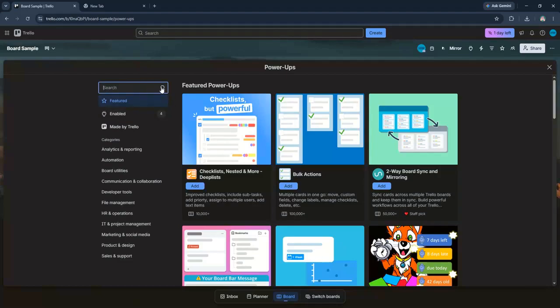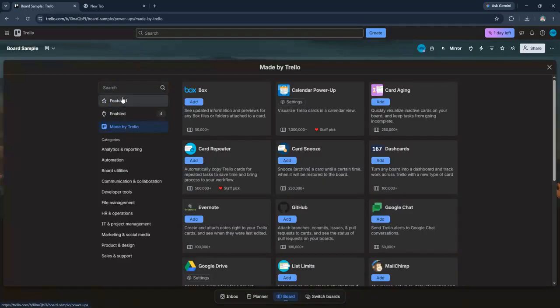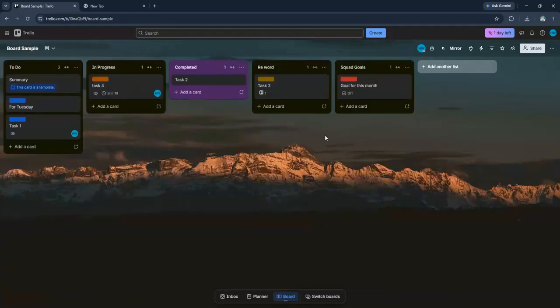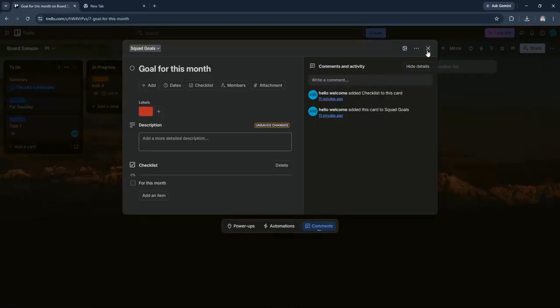Once added, you'll notice new functionalities that Slimy Trello offers. These might include custom workflows, advanced card sorting, or enhanced collaboration tools. To use these features, go back to your board. Click on any card to open it, and you'll see additional options provided by Slimy Trello.